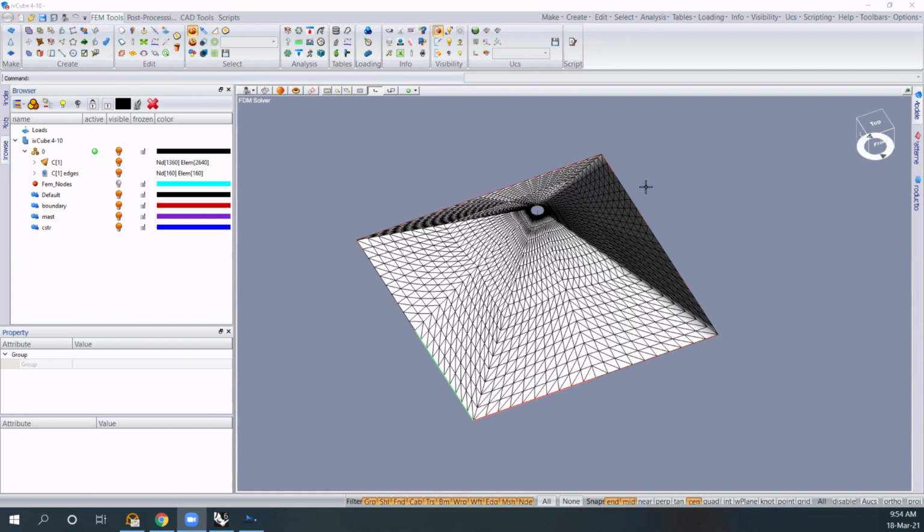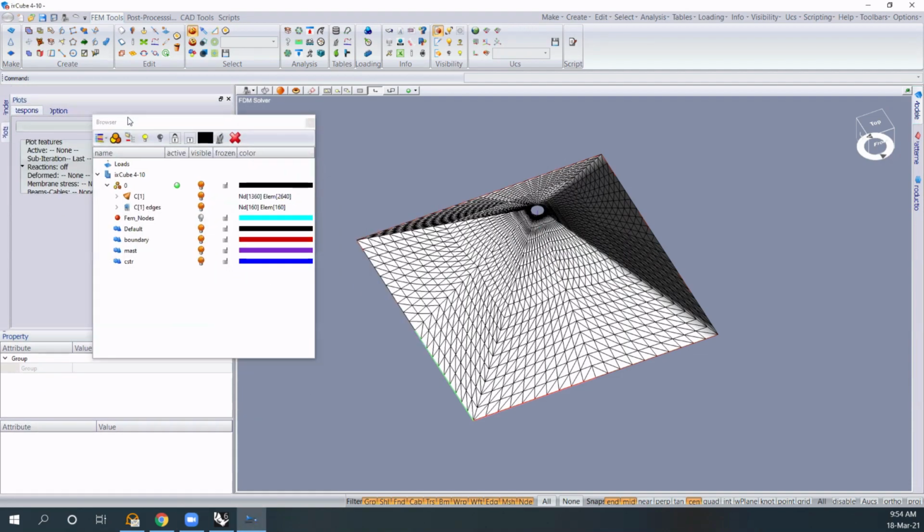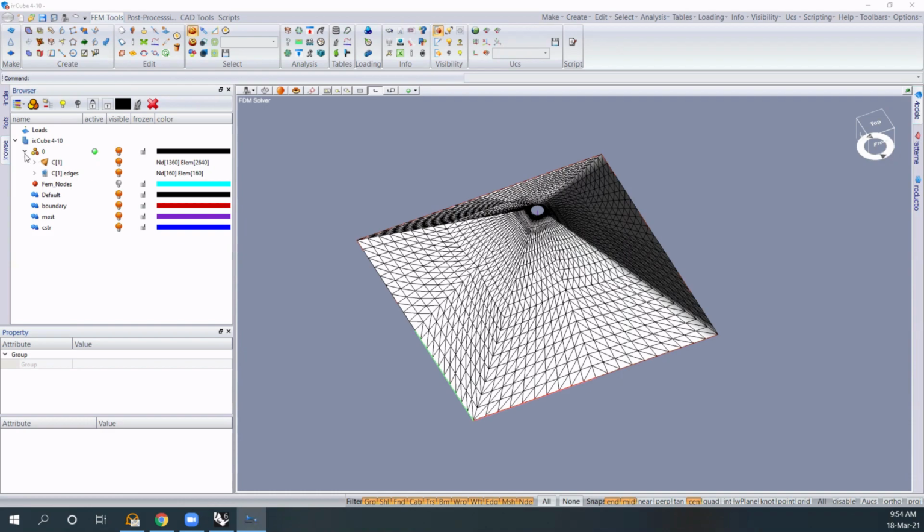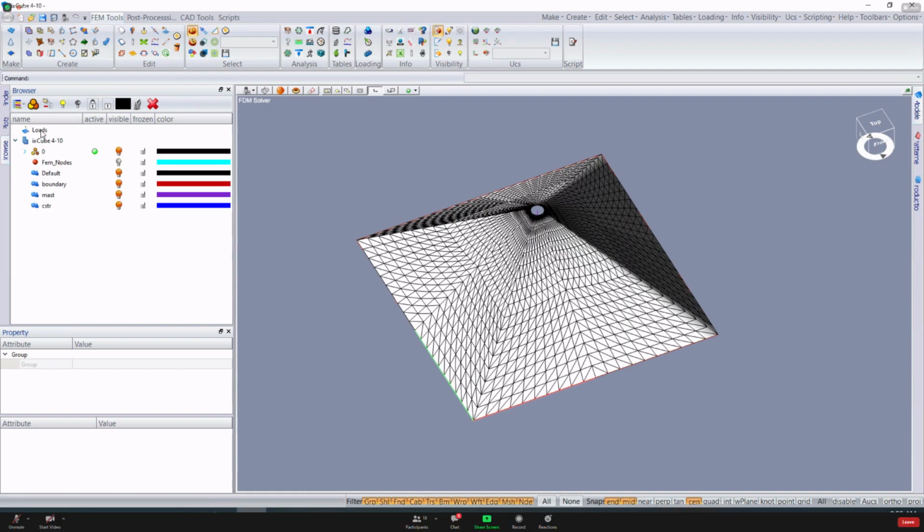We have generated a conical mesh. First of all, let's see what has been generated. The first we have here on the left side is the tree browser. This is the model browser. The model browser is a collection of layers. You can make a new layer here and call it steel, whatever it is.